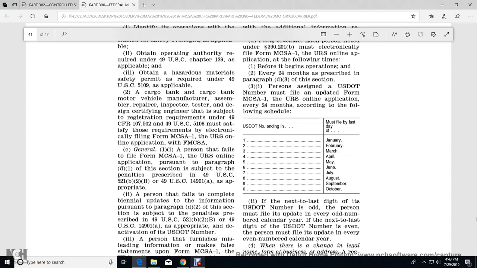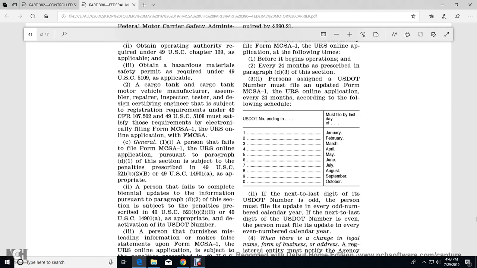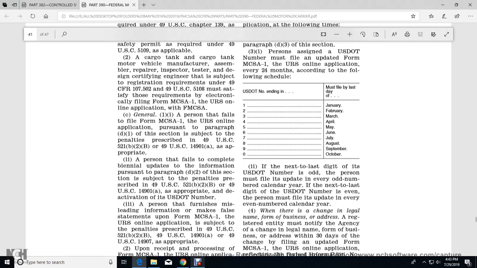Generally, a person who fails to file the form MCSA-1, the Unified Registration System online application, pursuant to paragraph D1 of this section is subject to the penalties described in Title 49 U.S. Code 521(b)(2)(B) and Title 49 U.S. Code 14901(a), as appropriate. A person who fails to complete the biennial update of the information required by paragraph D2 of this section is subject to the penalties prescribed in Title 49 521(b)(2)(B) and Title 49 U.S. Code 14901(a), as appropriate, and deactivation of the U.S. DOT number.